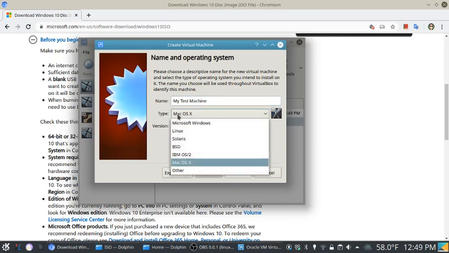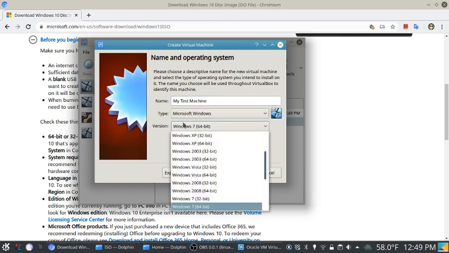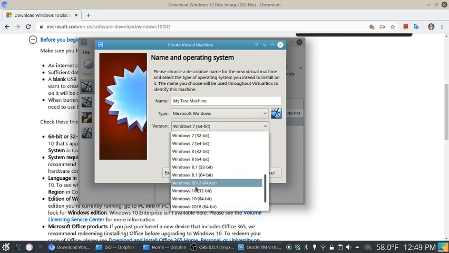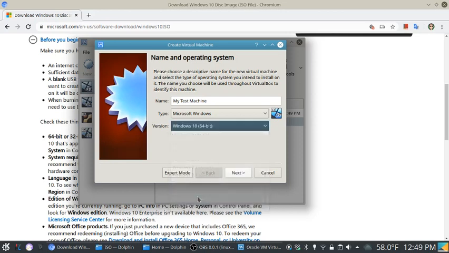What kind of machine is it? It's Windows, and it's Windows 10, 64-bit. Now, you could see that you could choose 32-bit, but pretty much everything nowadays is 64-bit, so we're just going to go with that, and we're going to click on Next.